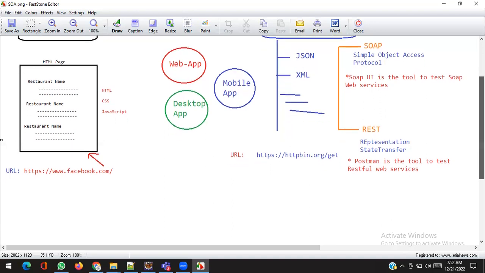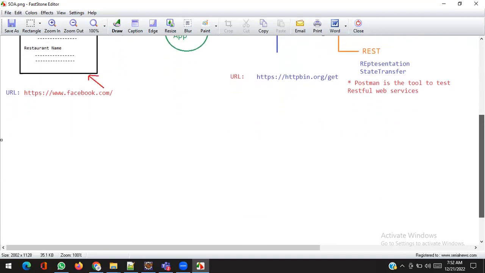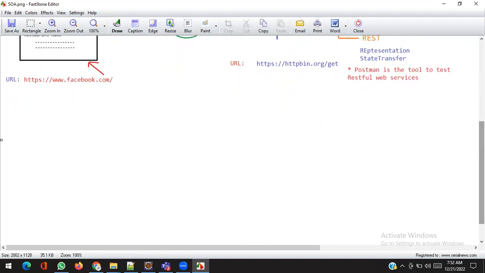Before going further, I want to tell you something about the HTTP protocol. HTTP protocol is a general concept in computer science. It's not related to Java or Python or any other language. All languages use the HTTP protocol for sending requests and responses. So HTTP is a general thing.